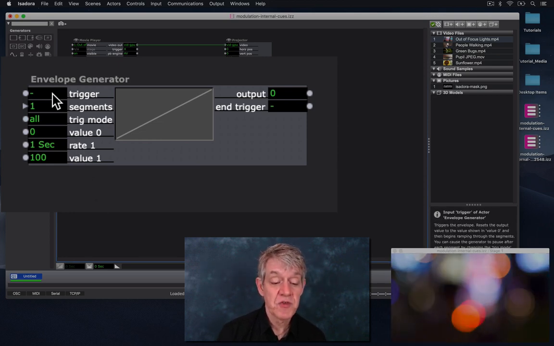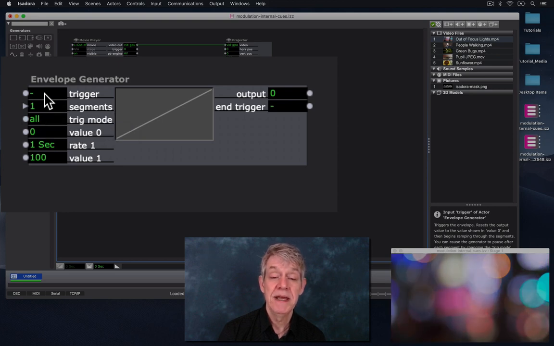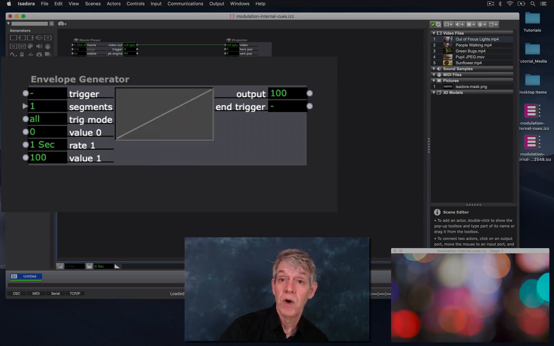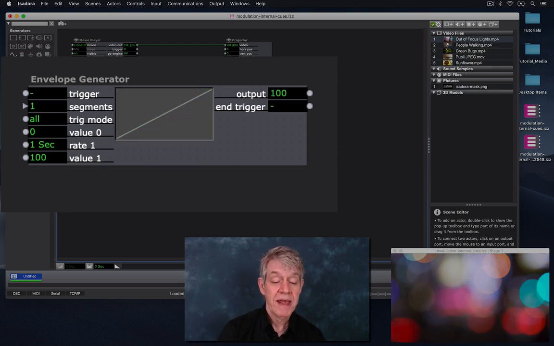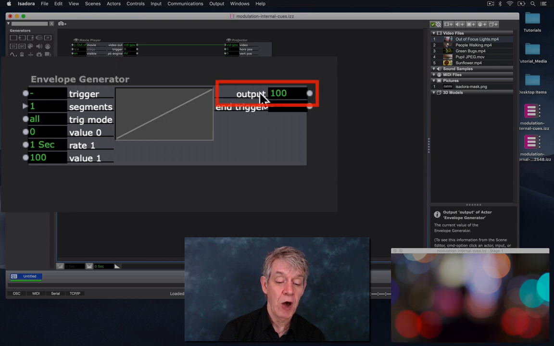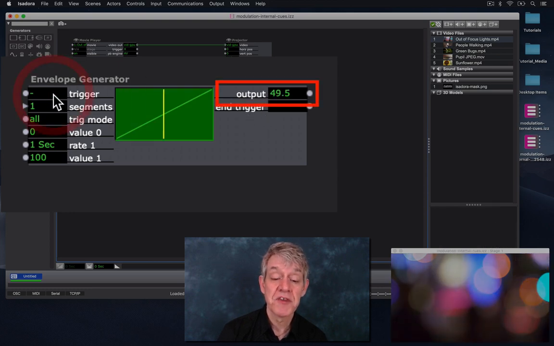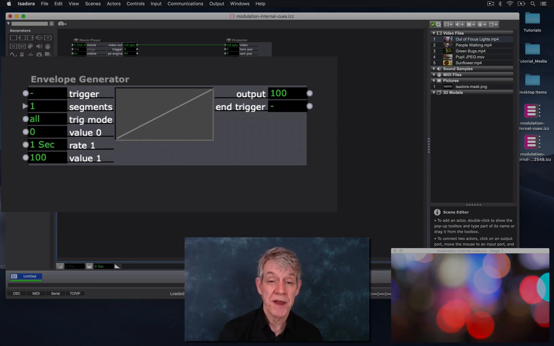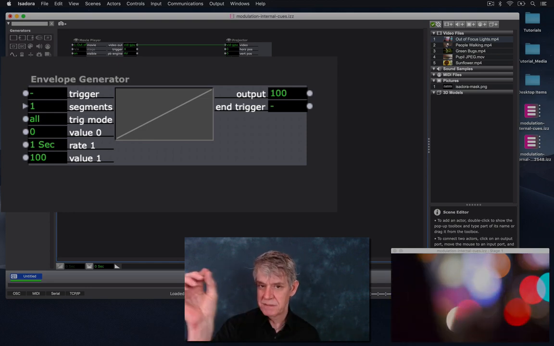So let's trigger that just to see it happen. So I'm going to go here to the trigger input, and I'm going to click. And if you watch carefully, you'll see very quickly it takes 1 second to go up that ramp. And if I do it again and you watch the output here, you'll see those numbers change, right? So it's sort of like the wave generator, except that it stops at the end of its ramp there.